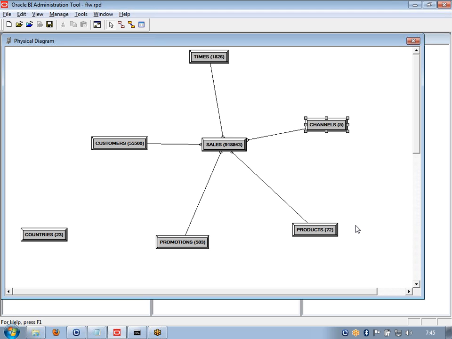So once you are ready, that is, once you have imported the tables, the fact table and the dimensions, create a star schema like this. So what is a star schema? A star schema is a diagram wherein the fact table will be at the center and all other dimensions will be connected to this fact table. Got it? Now you see countries is at the side here.